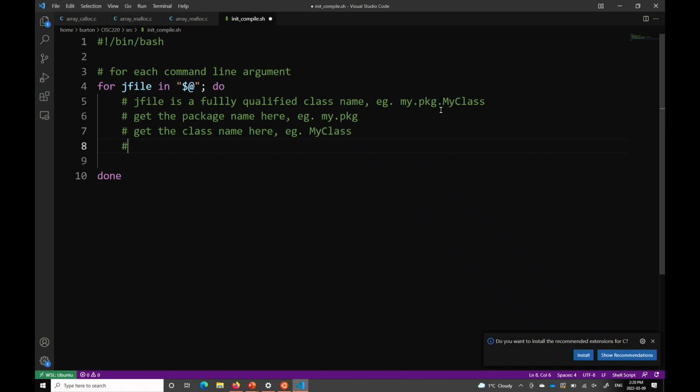Then there's one slightly tricky if statement here to test if there is no package name. What I recommend you do is just write this loop and see what you get. Print out the package name and print out the class name, and see what you get when there's no package name. In other words, if someone calls the program init compile my class, see what you get for the package name and class name. As soon as you see that, you'll realize what the if statement is there to deal with: the case where there's no package name.